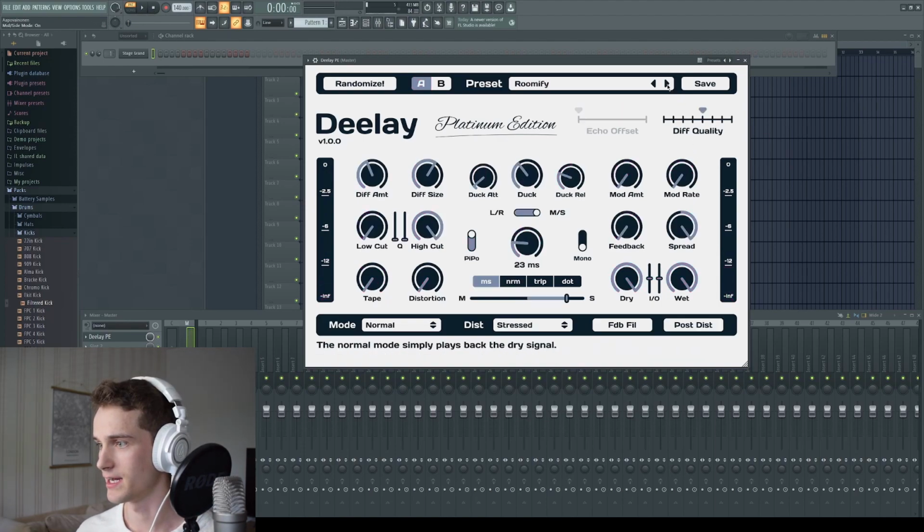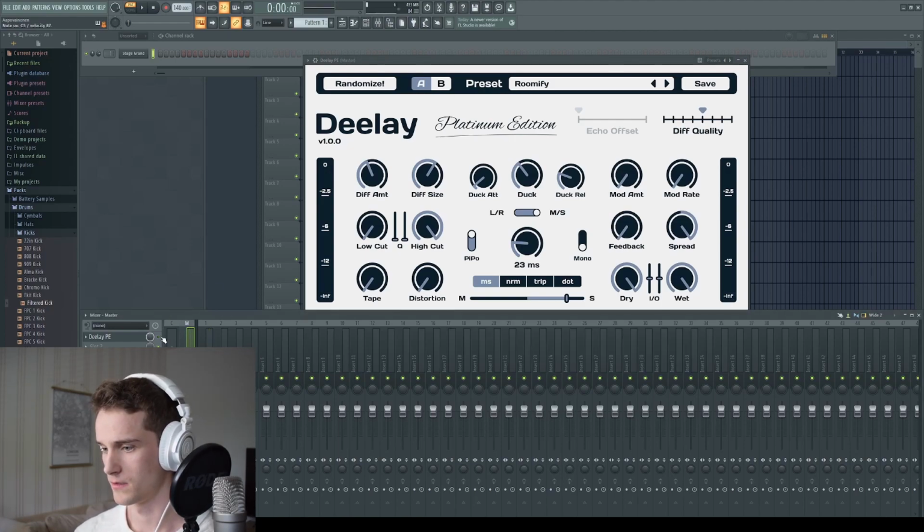And then we have Roomify. This is really cool. Basically it makes your sound like it's played in a room. So it will make it wider, and with a little bit of diffusion, it will make it sound really natural, in my opinion. Okay, so that's with the plugin and without the plugin.